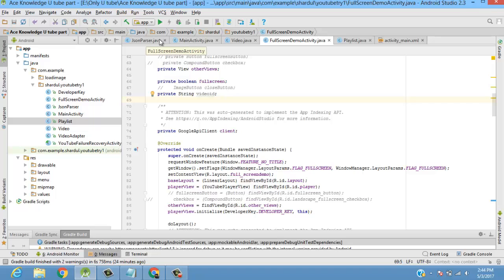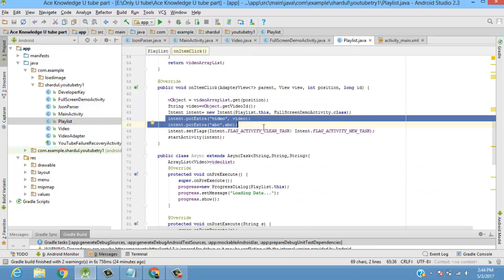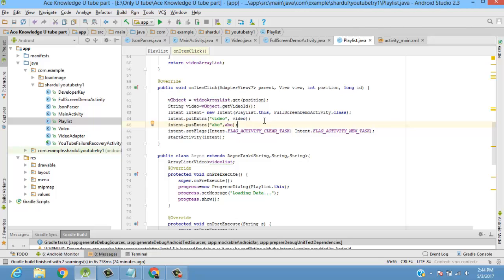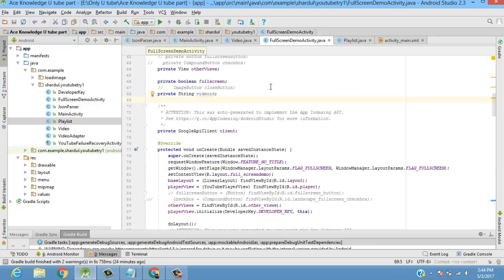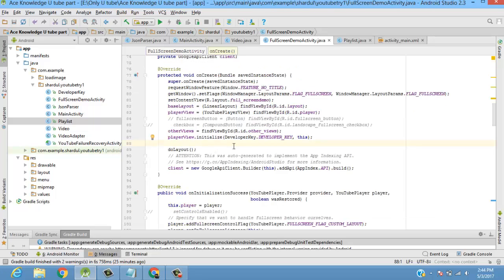As we have seen in the last video, in Playlist.java we have put the extras, the values from the JSON file, and passed them to FullScreenDemoActivity.class. After we have put it by intent.putExtra, we need to also get that intent. So we will get it over here in the full screen. We'll first declare a string variable as abc and keep it as null. Now we'll get that particular intent over here.